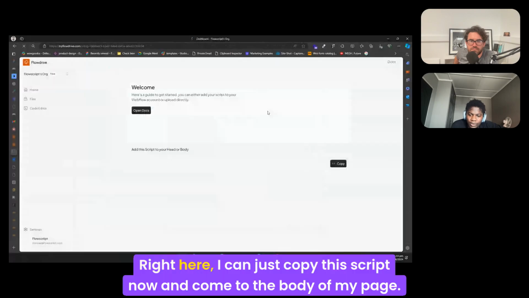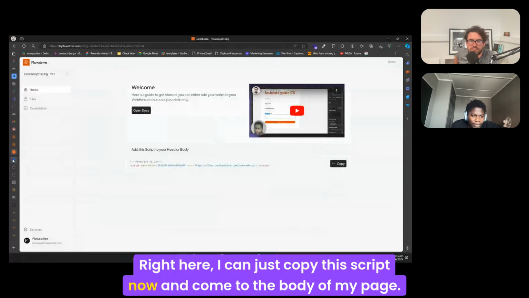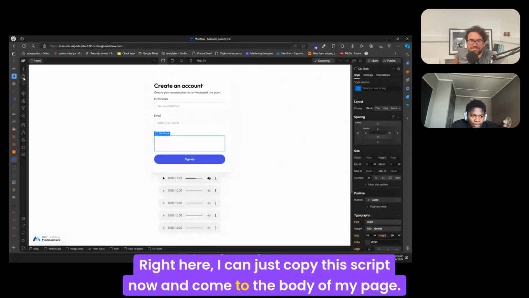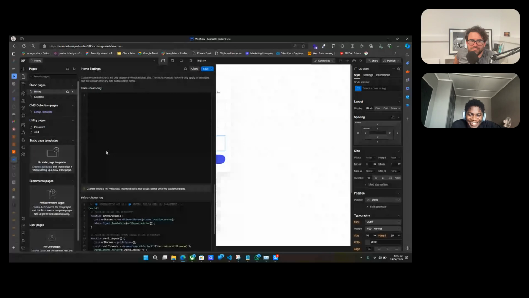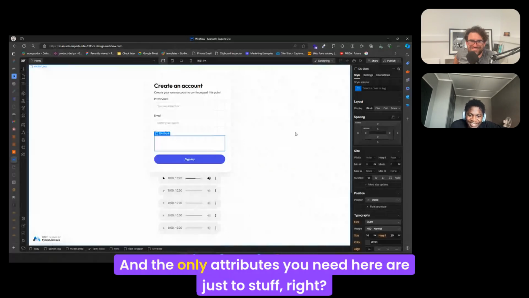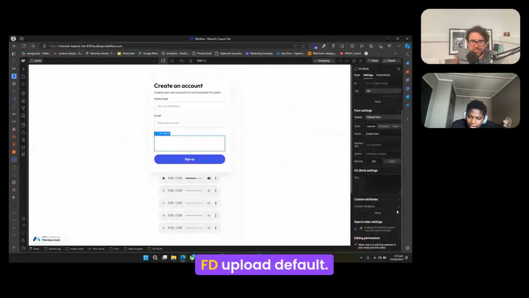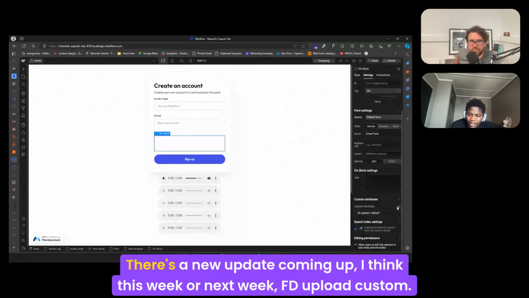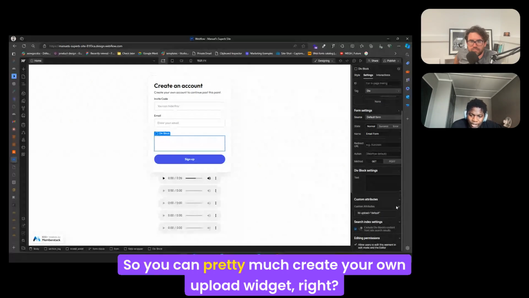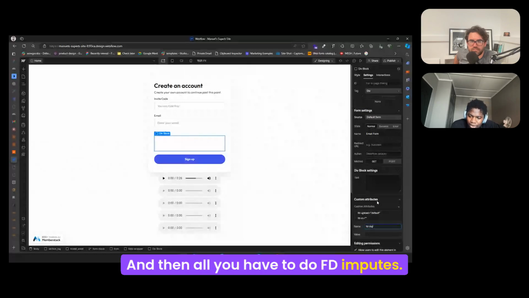right? So right here, I can just copy this script now and come to the body of my page. Sorry, Memberstack. We're just going to paste that in there. And the only attributes you need here are just two, right? FD upload default. So the FD upload default means you are using the FlowDrive default upload widget, right? There's a new update coming up, I think this week or next week, FD upload custom. So you can pretty much create your own upload widget, right? And then all you have to do, FD input.